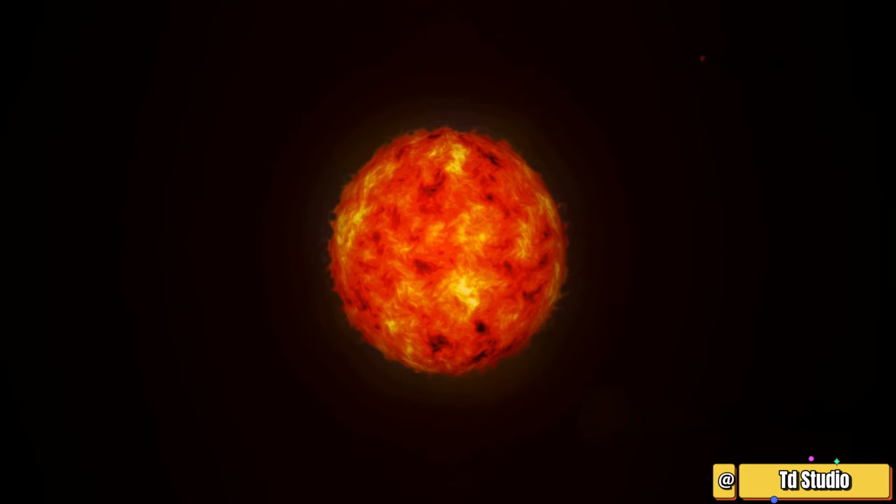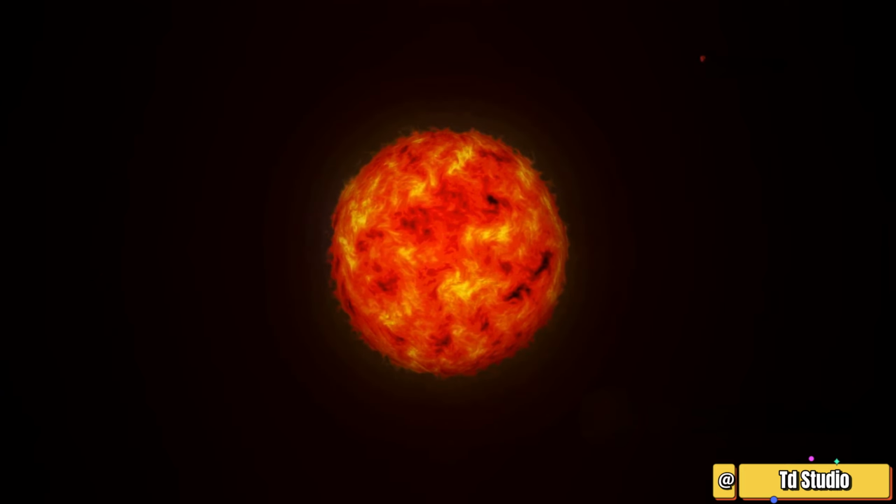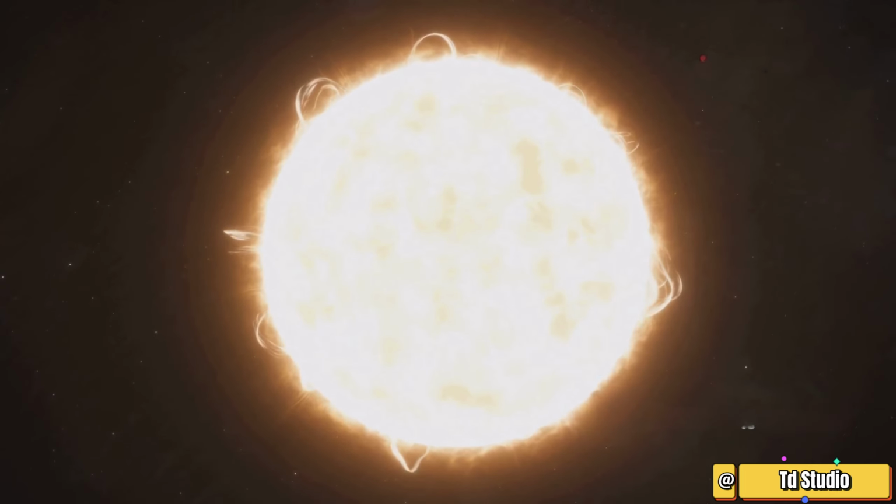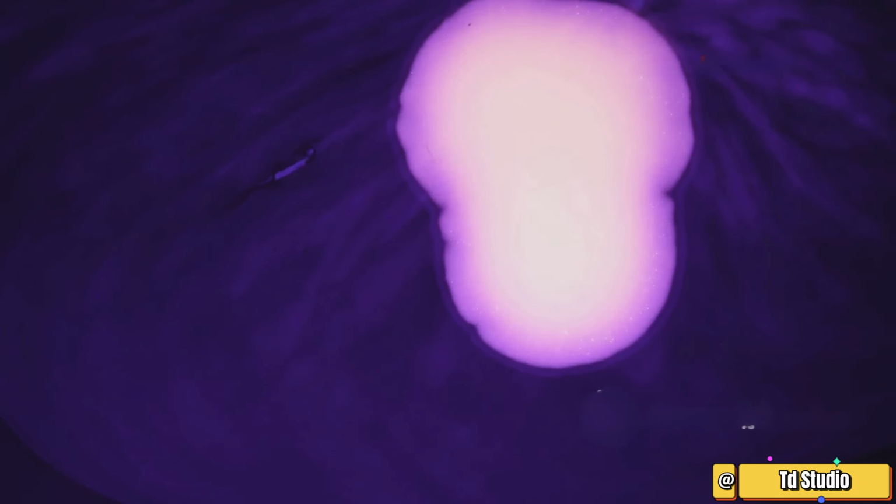Section 6, The Sun's Destiny, a White Dwarf's Embrace. Our Sun is not massive enough to become a black hole. It will not explode as a supernova. Instead, it will follow the path of a white dwarf.